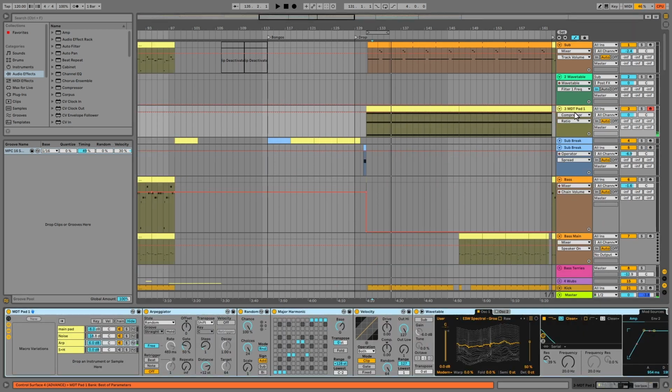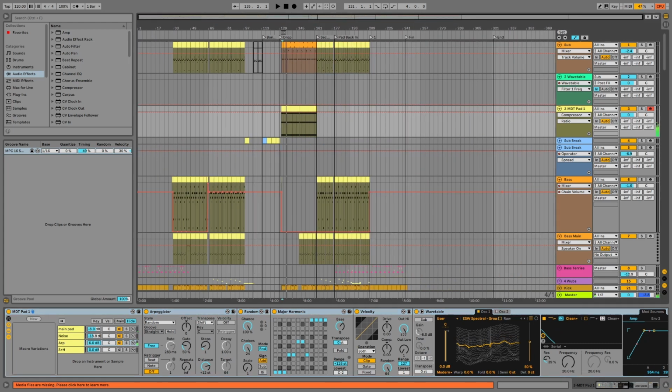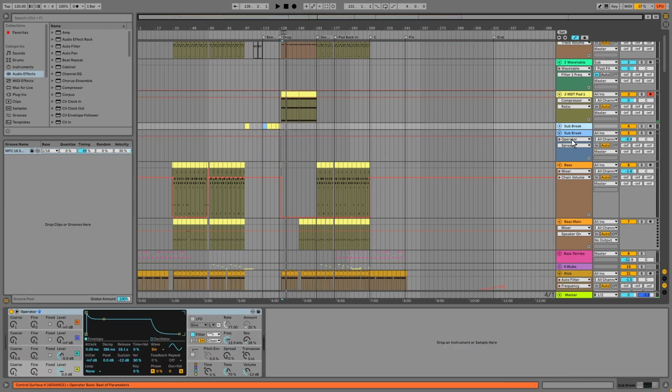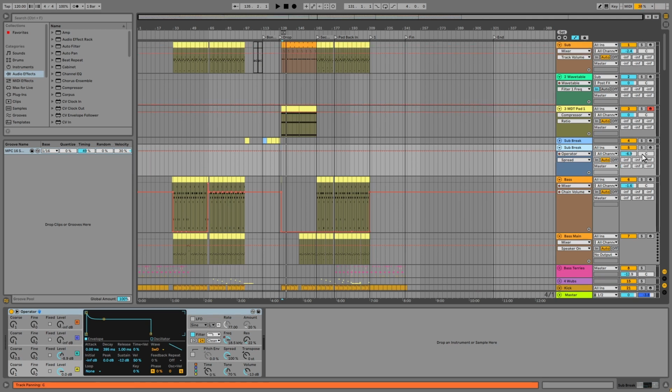Okay, here's our big pad that we made in the previous videos. That's all good. This wavetable doesn't appear to be doing anything. Oh, it is taking its MIDI in from the sub, and it does have monitor on, so that probably does do something. So I'm going to leave that there. So we have subs, sub break. So this doesn't appear to be doing anything. Let me just play it. Nope, so I don't know what that does, so it just goes.